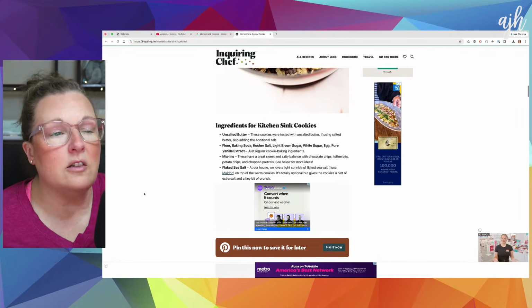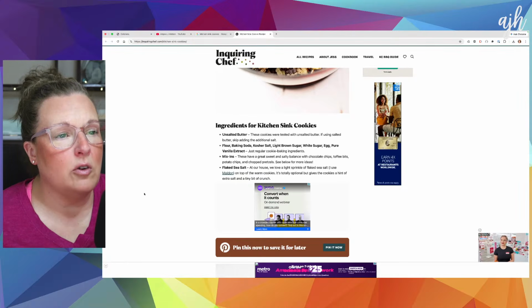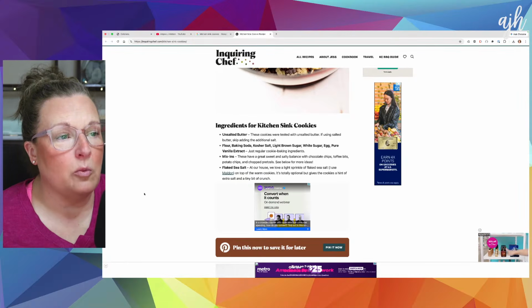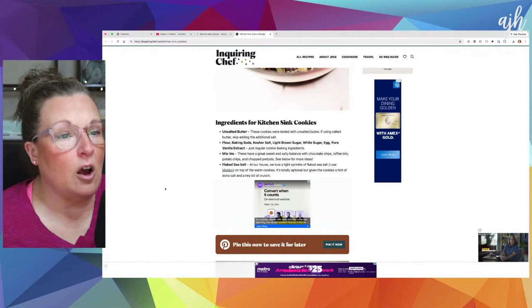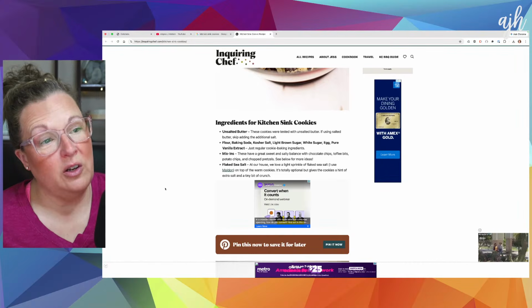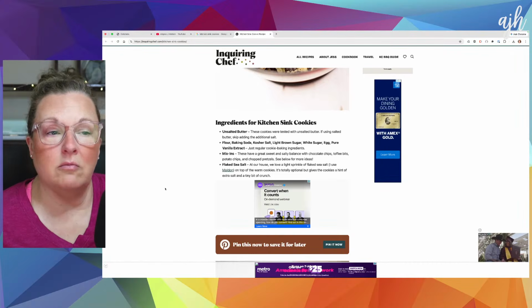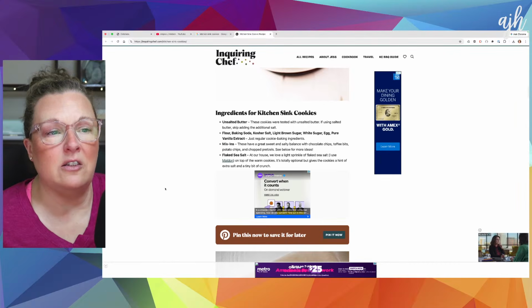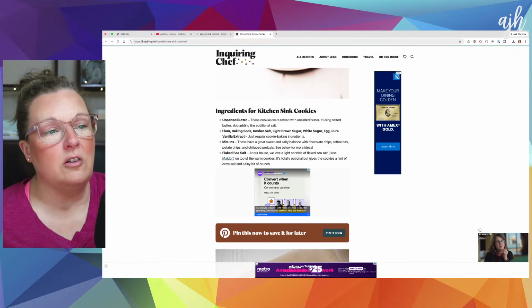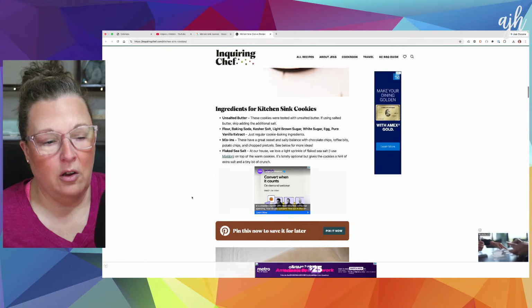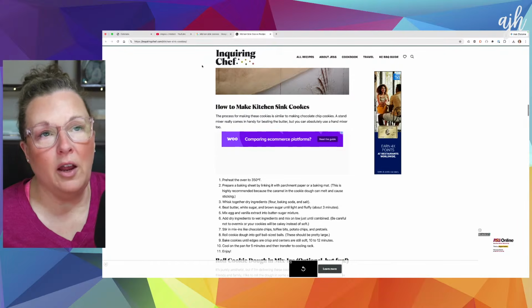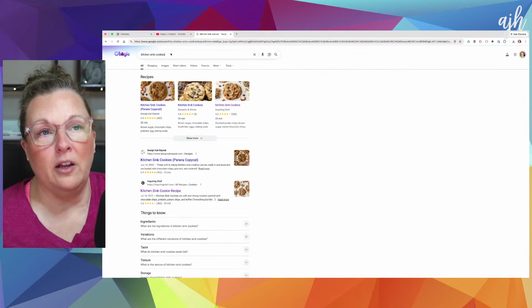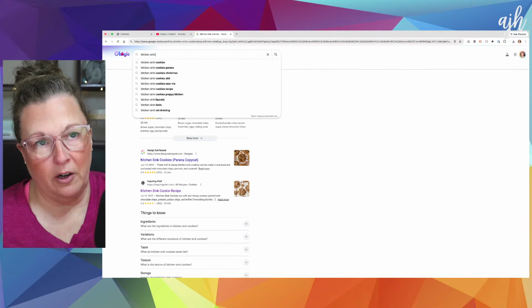Okay. Unsalted butter, flour, baking soda, kosher salt, light brown sugar, white sugar, egg, pure vanilla, mix-ins. These have a great sweet and salty balance with chocolate chips, toffee bits, potato chips, and chopped pretzels. And then flaked sea salt. Okay, so it's the salty, crunchy stuff. Interesting. Okay. I could get behind that, but that's not what we're here for.